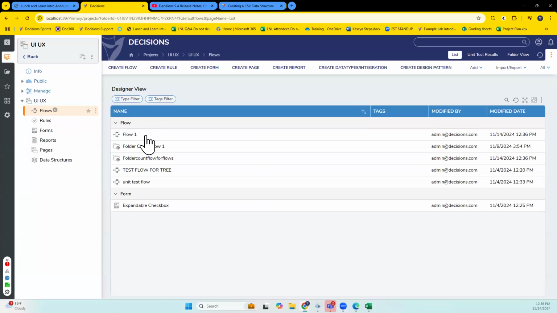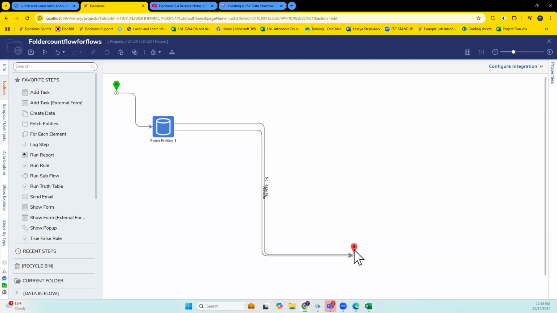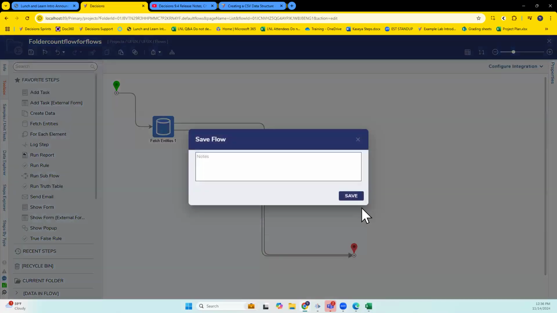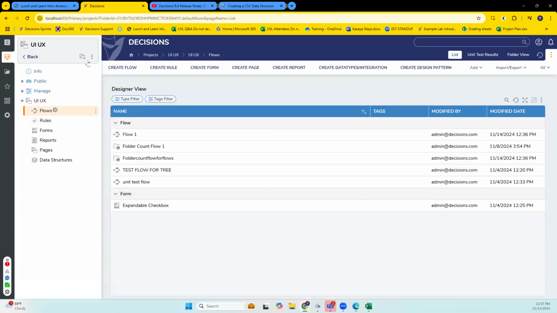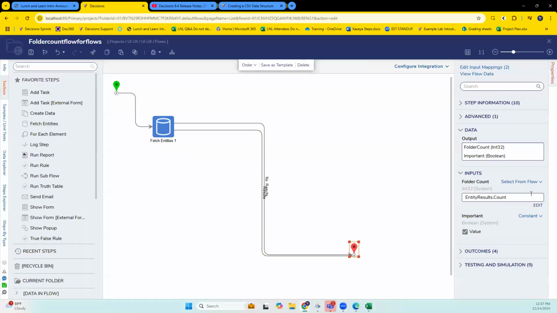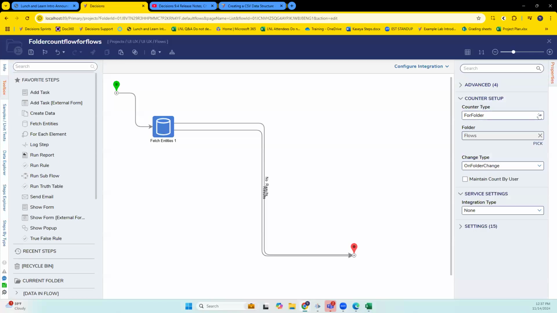Why won't you update? Trying to check boxes here. We're just swinging for the fences these days. That ain't it either. All right, folder count, entity results, property, for folder.